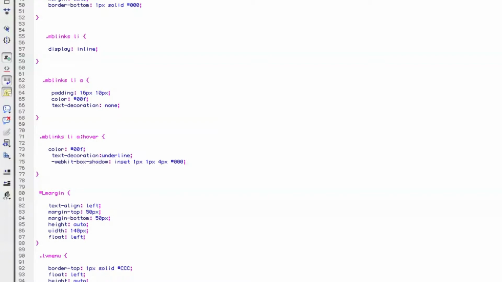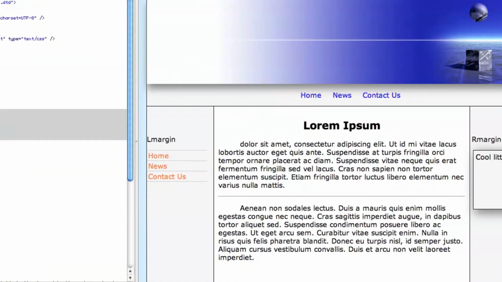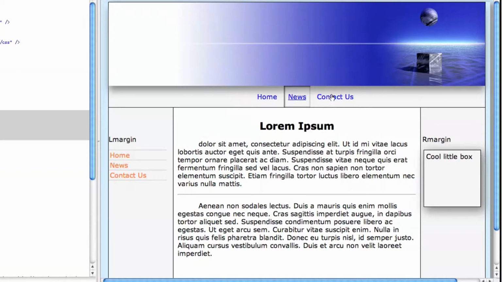Now we just copy this line, and we do it twice more. And then we just change the names. One is going to be dash Moz, M-O-Z, and one is going to be just straight up box shadow. Okay, save. Wow, look at that. Is that killer or what? And there's your buttons. And we're going to do the same thing down here.